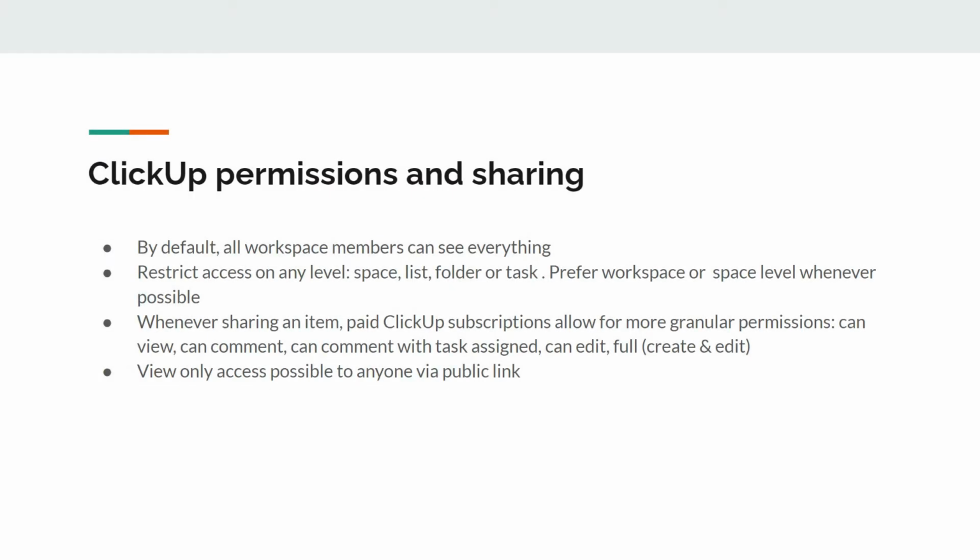Now that you know how the default user profiles affect the way of working in ClickUp, let's move on to other settings that you can use to restrict or allow accesses in the tool. By default, all ClickUp members in the same workspace can see everything in the tool. You can restrict the access on any level, space, list, folder, or task, by clicking on Sharing and Permissions button, making it private, and then reviewing and adding relevant members in that particular level.